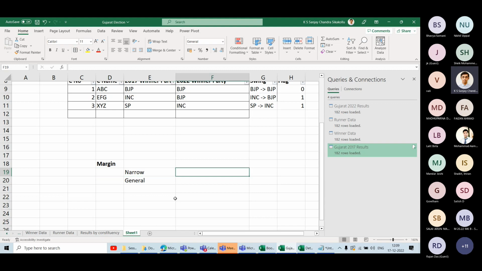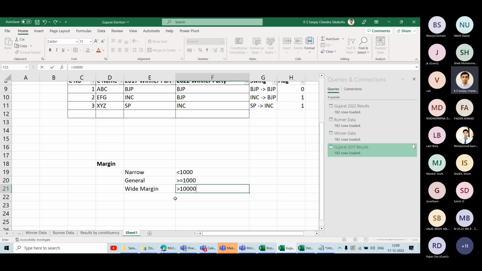Maybe you can say narrow margin is where someone has lost with less than 1000 votes difference, right? And probably you can put general means something which is greater than or equal to 1000, or probably you can divide it into three buckets. You can say wide margin. Probably wide margin means someone who has won with more than 10,000 votes. Between this particular range, you can say this is general margin, this is wide margin, this is narrow margin.